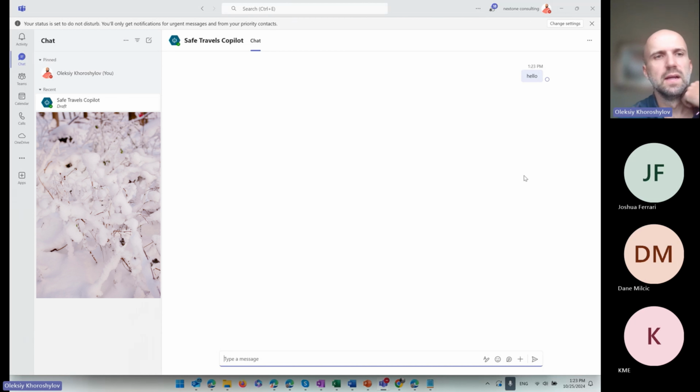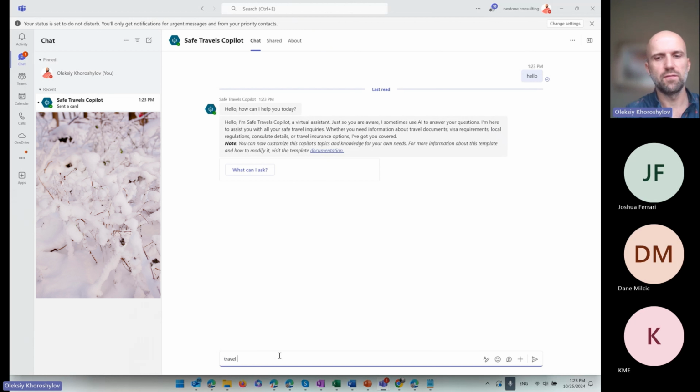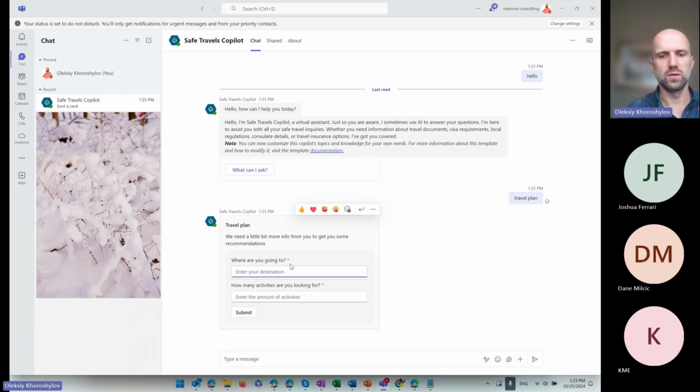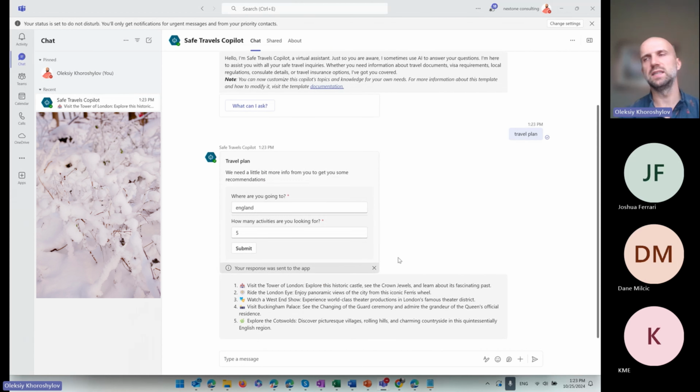hello. And we basically have this Copilot working, so we can do the same thing, but now from a chat within Teams. So travel plan. It's going to activate this. Let's say we're going to go to, oh my goodness, England. Okay, not very creative. And let's say 5 activities for England. And we're going to send that. And so the same behavior we observed inside Copilot Studio can be observed right here as well. All right, so that's basically it in terms of the demo.